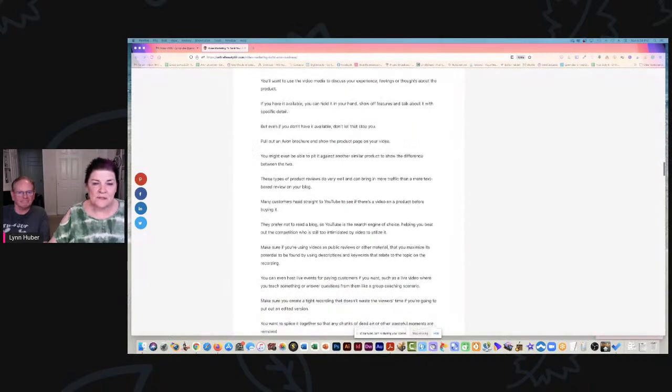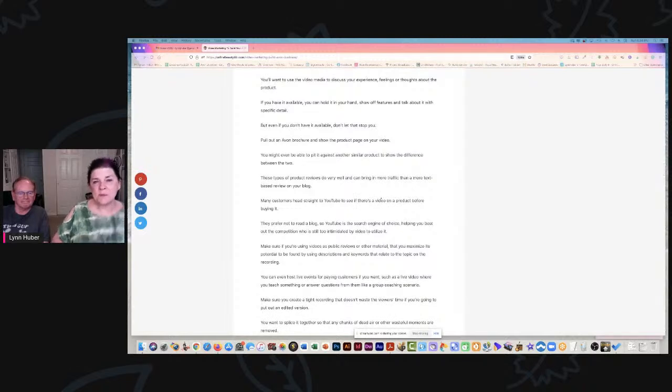You might even be able to pit it against a similar product to show the difference between the two if you're good at that, right? Or if you know enough, you can say, this is our Avon product and this is whatever, Clinique, and look, here's the differences between the two. If that's something you're comfortable doing, then hey, that's a big plus for you, right?